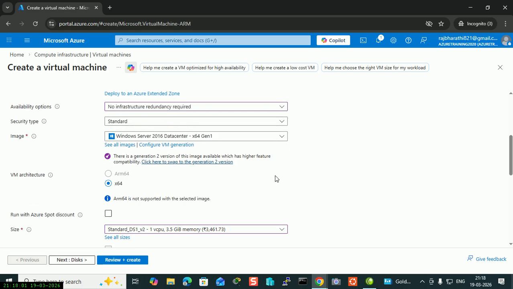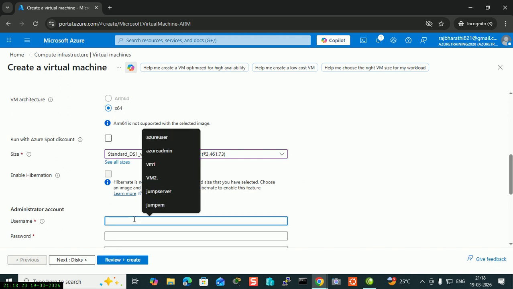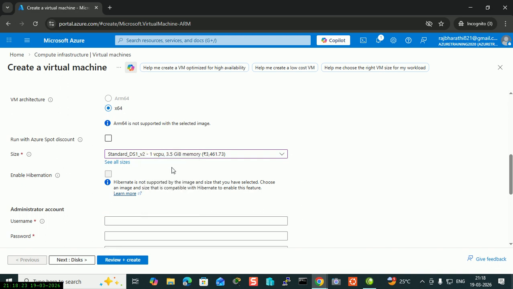Whenever you want to enable virtualization, in terms of client operating system you can go with Windows 10, or you can go with a server operating system. Here I selected Windows Server 2016 Data Center Generation 1. My virtual machine size is 1 core CPU, 3.5 GB RAM. Suppose I want to produce an error when trying to configure a Hyper-V VM in the Azure portal. Let's see what will happen if I try to enable Hyper-V inside this VM.